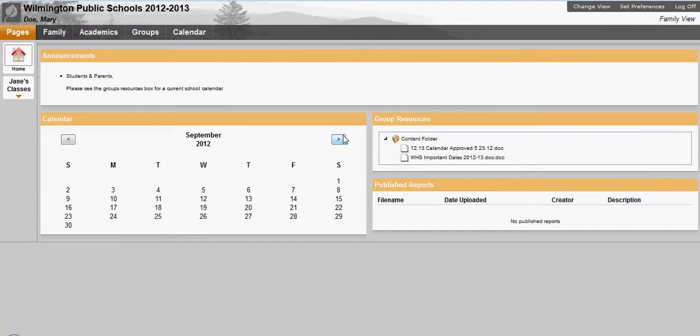You see here, this is the Pages tab view. It starts off with announcements. Any announcements from the district can be seen here. There's a calendar. This is a static calendar. There are no interactive items on this. It's simply to give you a view of the month.